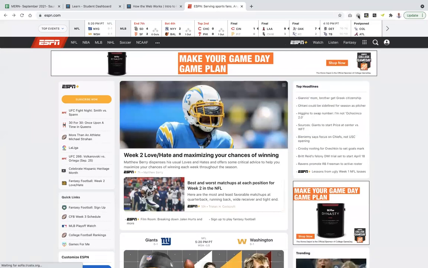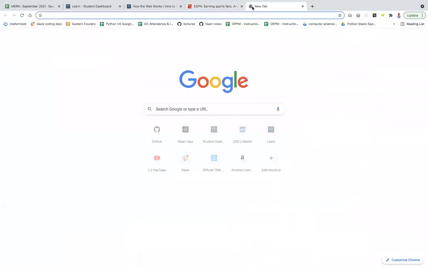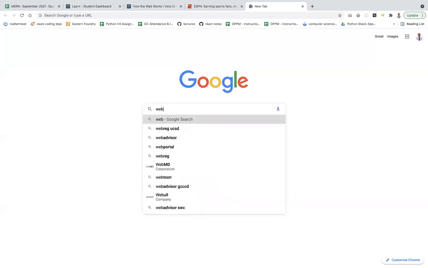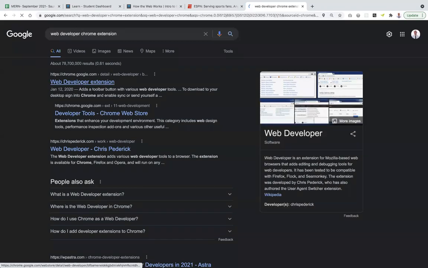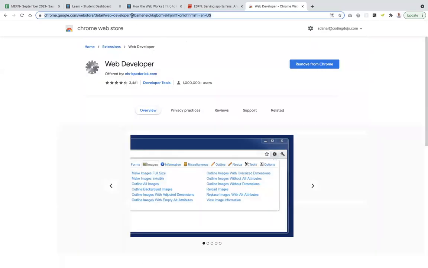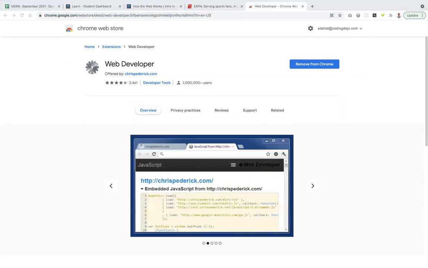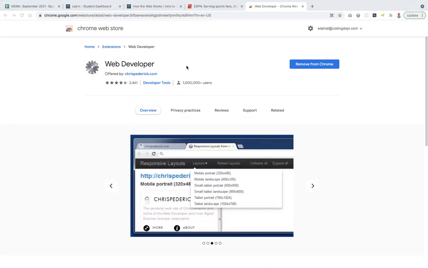Let's take a look. I have this Chrome extension called Web Developer. If you want this Chrome extension, you can always go on google.com and search Web Developer Chrome extension. And you can click on this and you'll be able to download the same thing that I have. So I'll send you guys this link if you want. It's going to be in the Zoom chat. If you want to, you don't have to. It's completely optional. But this allows me to do some things that web developers like to do.